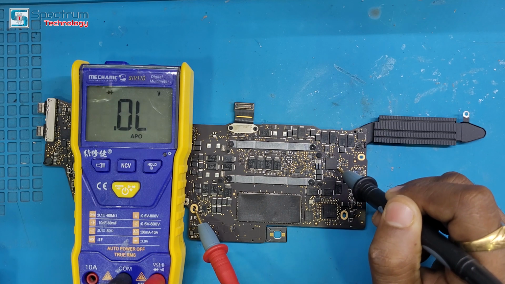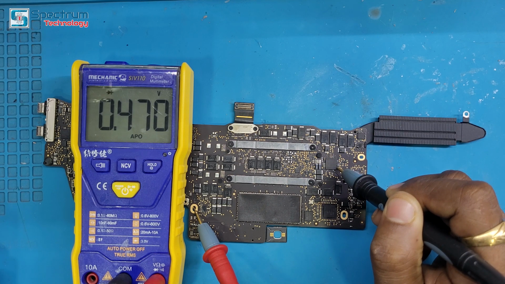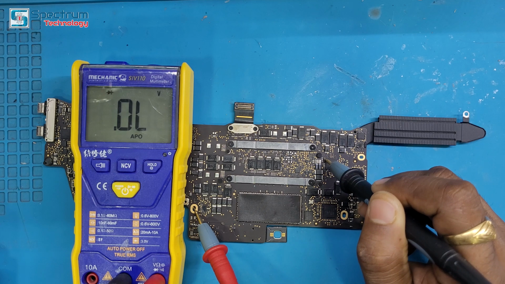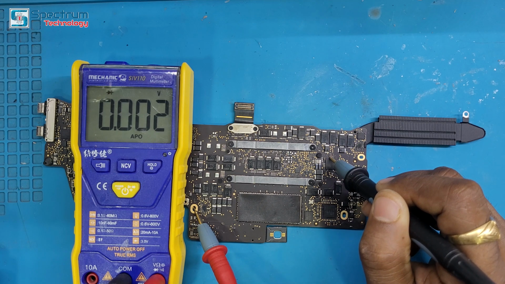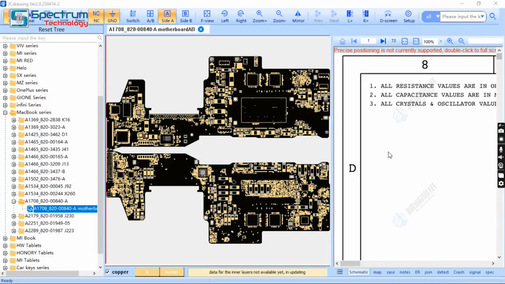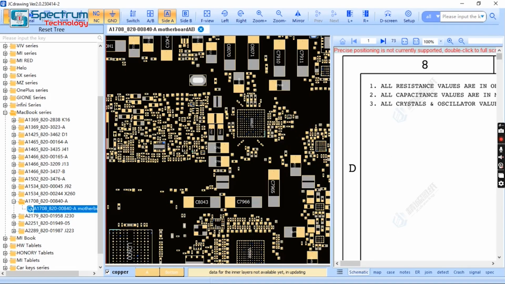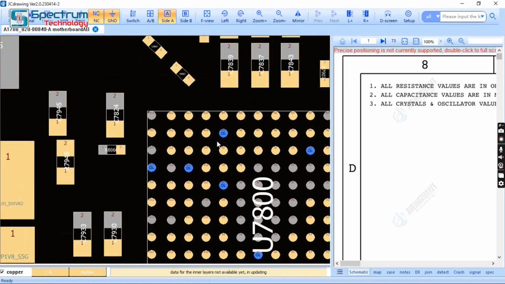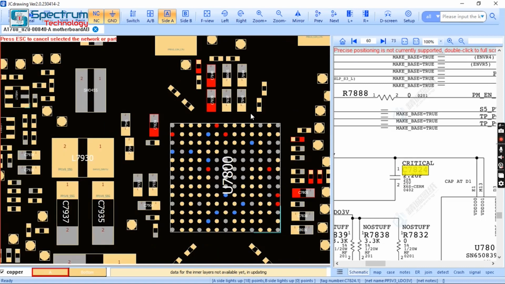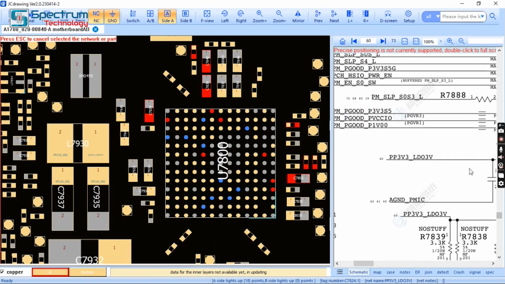As we can see, there are some capacitors, which indicates that this line is short-circuited. For further details, we check in the bitmap. We saw that this line is the PP3V3 LDO 3.3 volt line.